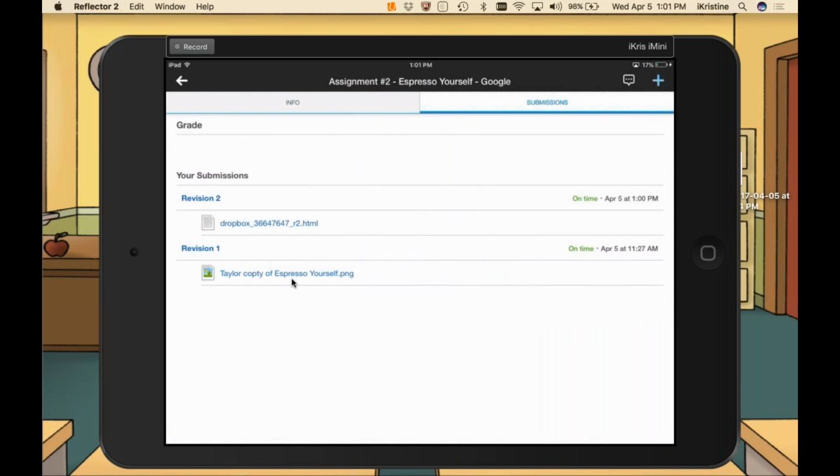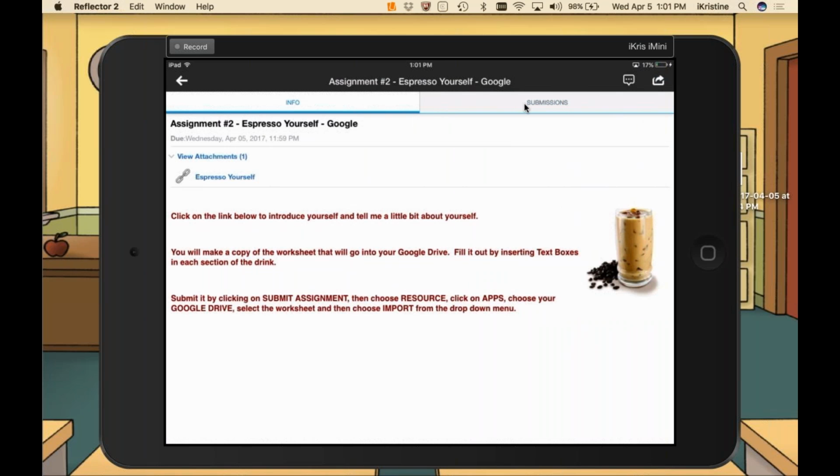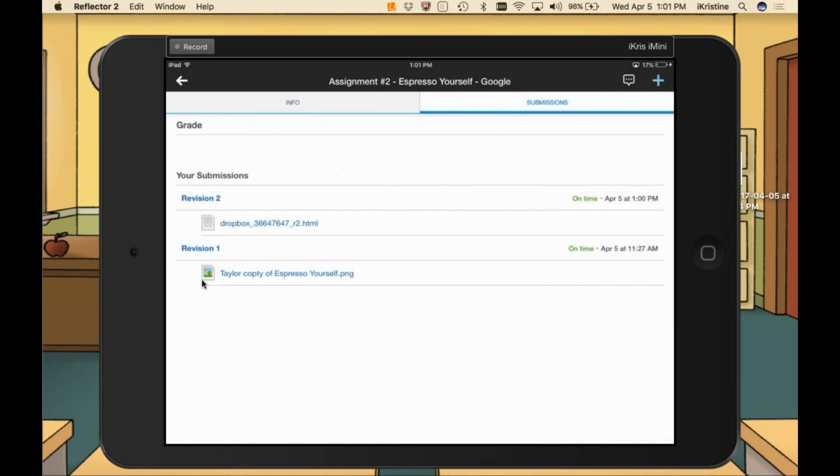So they can always come back and look at the info section up here on the left to see the instructions, and they can always go to submissions to see what they've turned in. They can see the accounting for when they turned it in, and then when my teacher's given me the grade, this is the same section that they would see the grade for that.